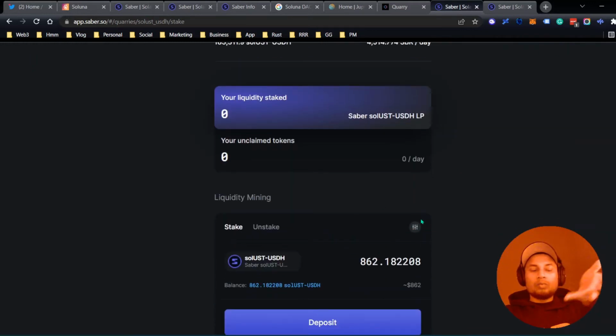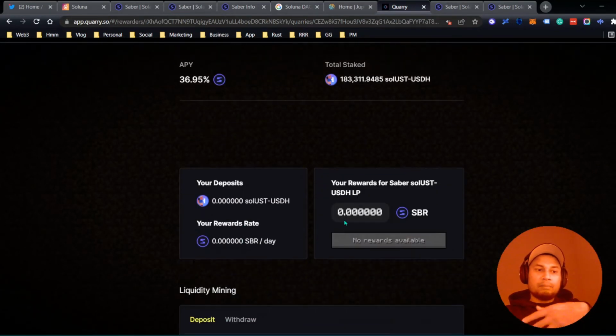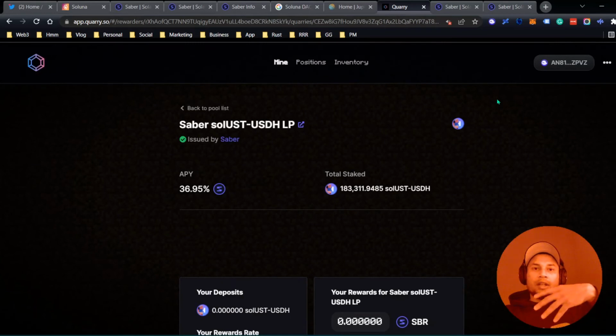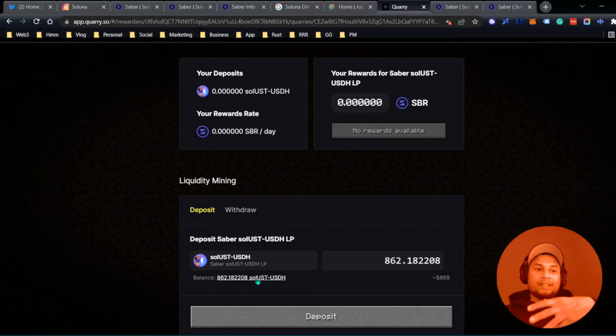But if you don't want to do that, what you could do is come back to Quarry on the same pool, because you're still on the same page and you didn't actually close your browser. Now you will see that same LP tokens appear over here. Why? Because, just like I mentioned, these dApps are composable. Like you see, your amount will be updated right here, and you've already added solUST liquidity.